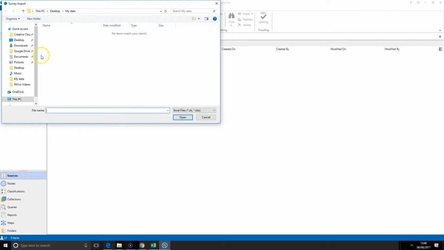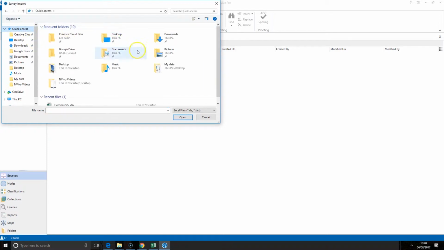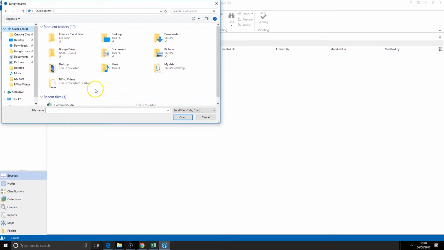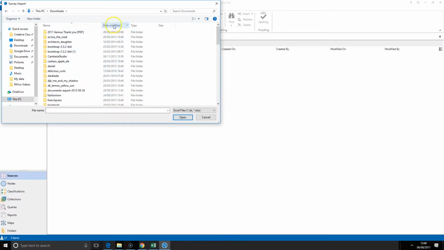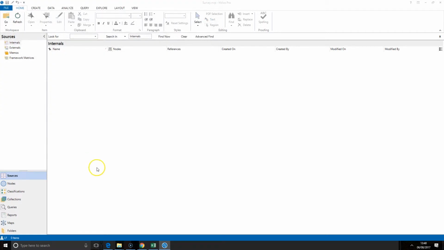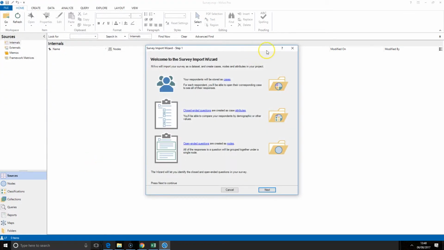The easiest way to find this, if you're on Windows 10, is just to go to Quick Access. It'll list all of the files that you've recently saved to your computer, and if it's not available there, you should be able to just find it in your downloads. You can order by date, and you can see here the results are right at the top for me. So if I open that up, you can see it opens up this automatic survey import wizard.